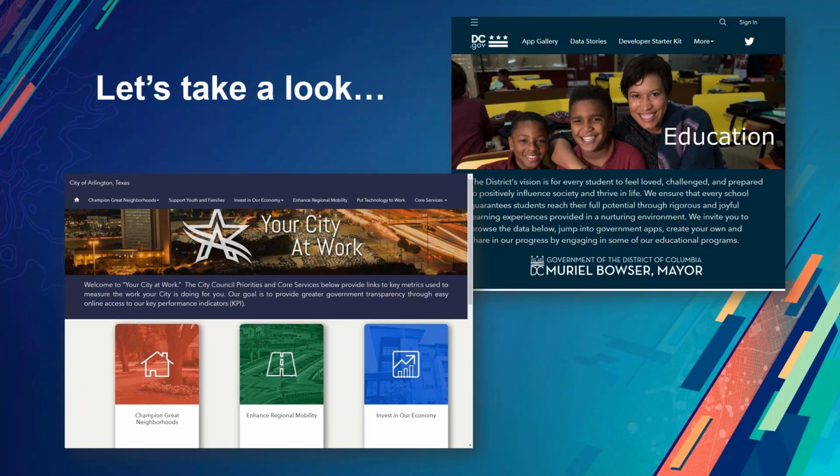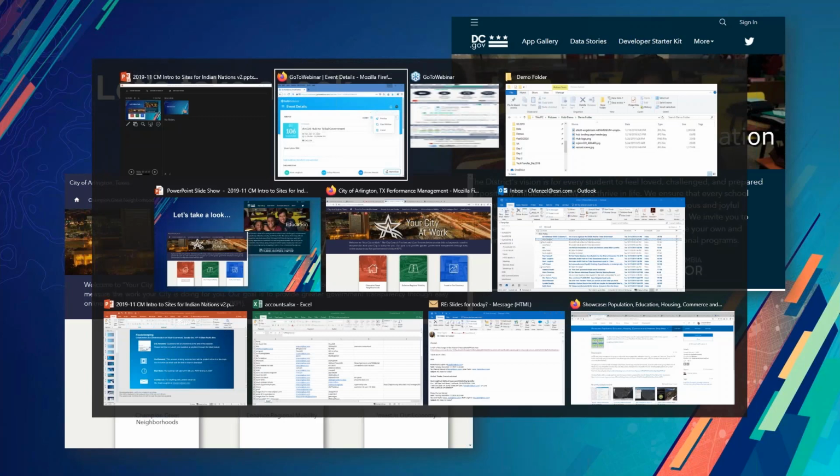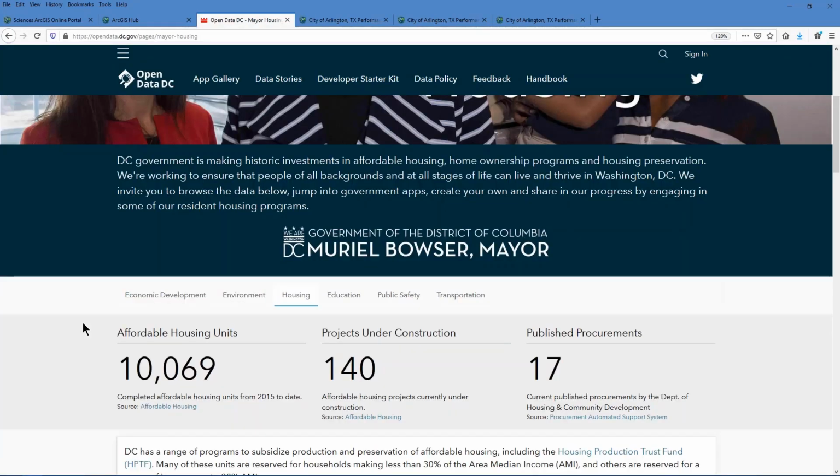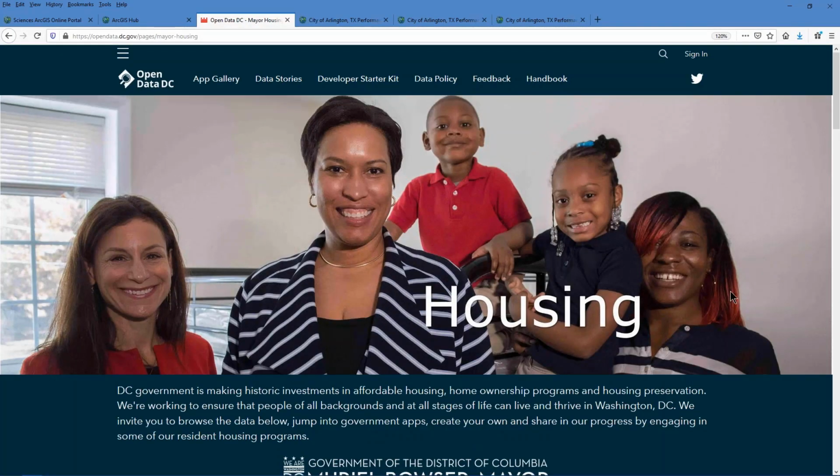I am a very visual person, so I like to look at examples of sites that have already been created with ArcGIS. So without further ado, we're going to move on over to some examples, and then we'll talk a little bit more about sites, and then I will show you how to create one, since most of you already have access to these. Let me go ahead and move over to my web browser.